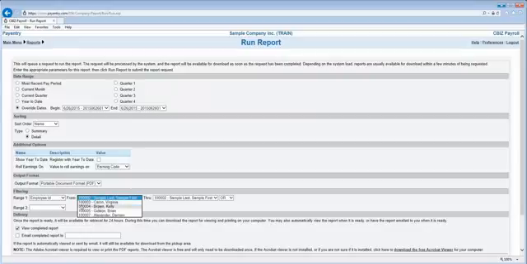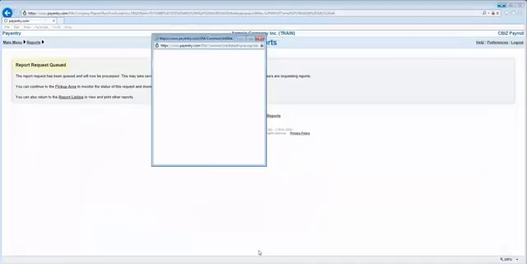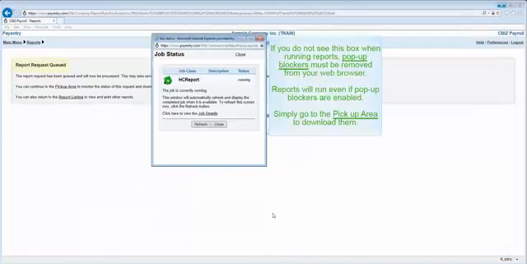There are 2 options for delivery of the report. You can either email the report or view it in your current web browser, or both. We will choose just to view this report. To generate the report, click Run Report. You will notice that the system creates a Report Request Queued message indicating that your report is currently being processed. This is generally a very quick process but can depend on the amount of data that's being pulled.